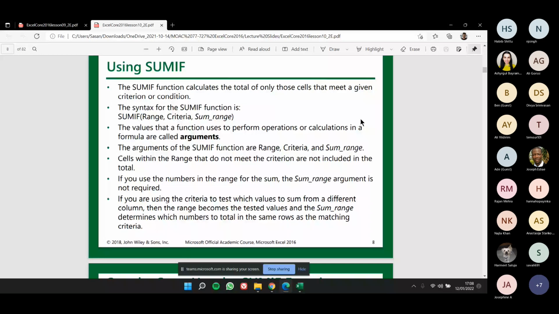If you use the numbers in the range, the sum range argument is not required. If you are using the criteria to test which values to sum from a different column, then the range becomes the tested value, and the sum range determines which numbers to total in the same rows as the matching criteria.